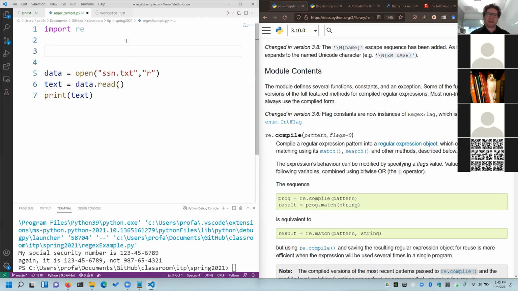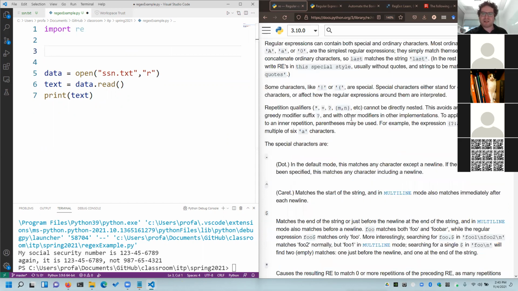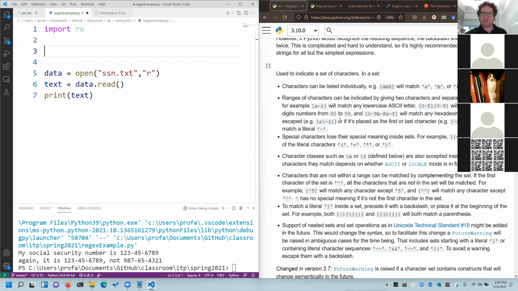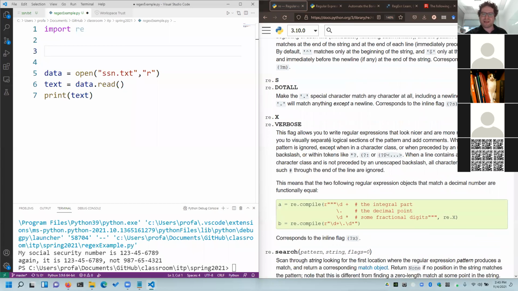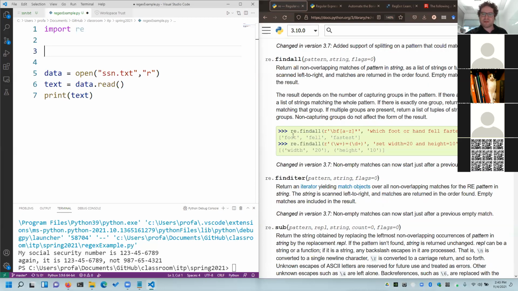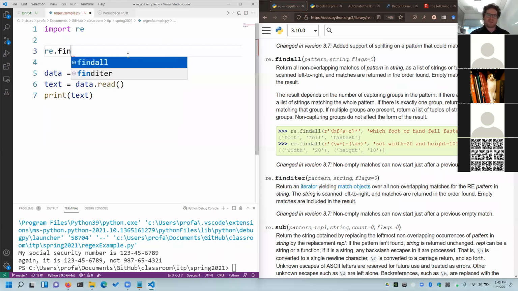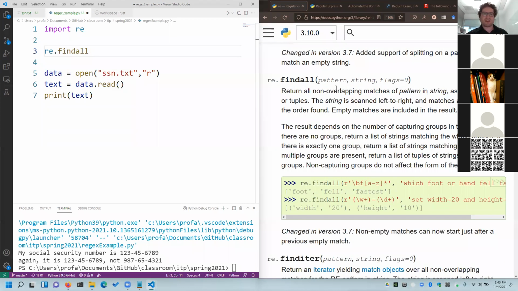But honestly, that's a pain. Even though it's the way you're supposed to do it, that's only if we really need to optimize. There's nothing stopping us from calling these functions directly using the library. So I'm going to show you re.findall, which takes in two things. I'm going to start out simple: re.findall(pattern, string).